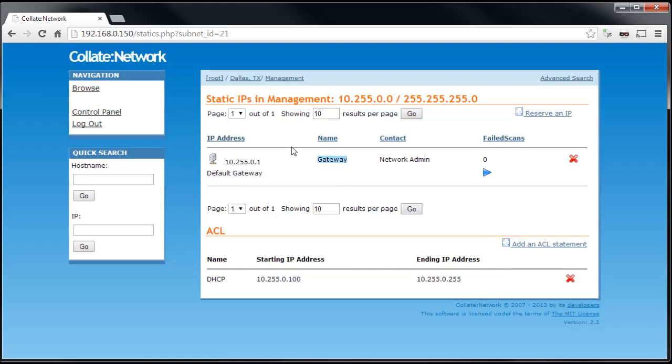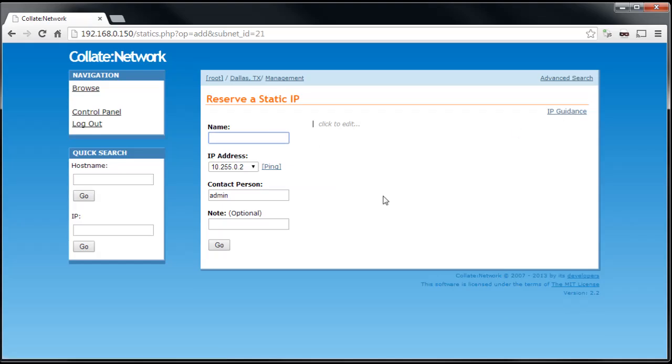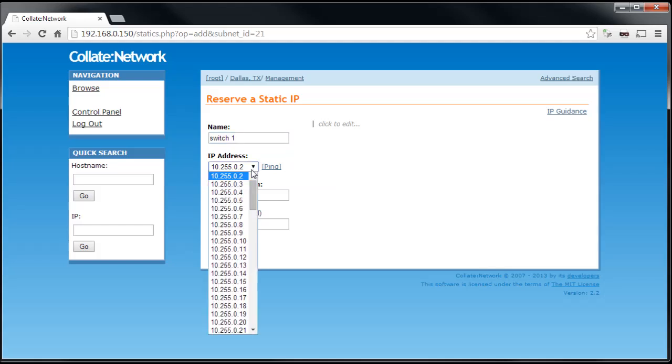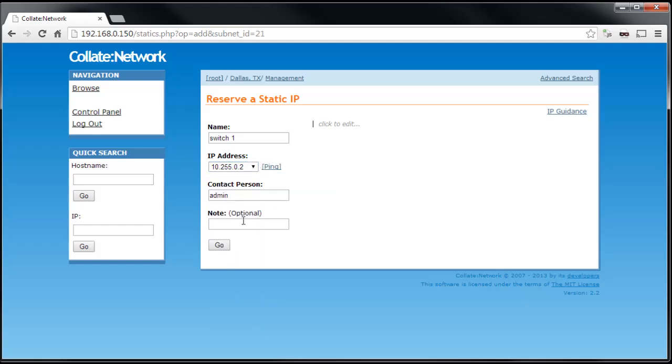Inside the subnet, we already have our default gateway defined. Let's reserve an address for the switch on our network. You'll see the list of available addresses does not include the addresses represented by the ACL. We'll just use the next available.